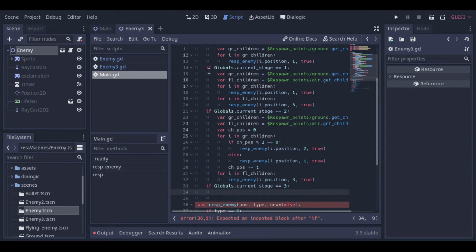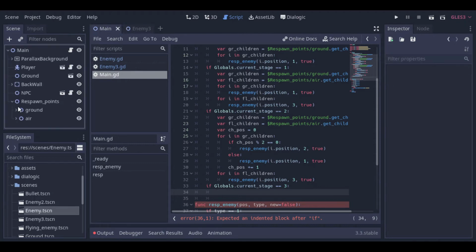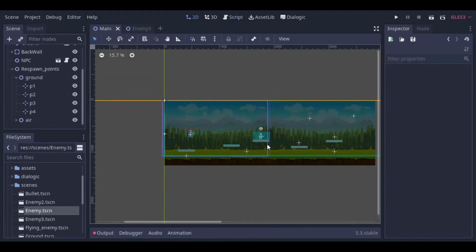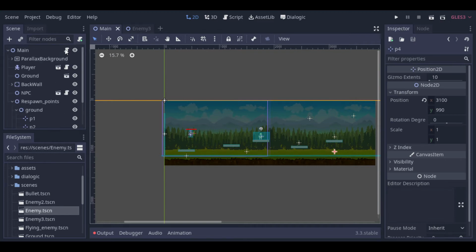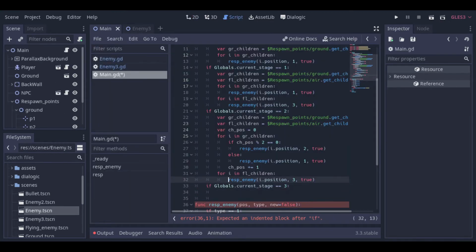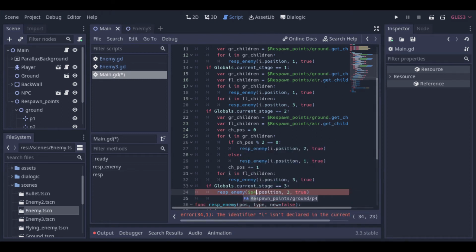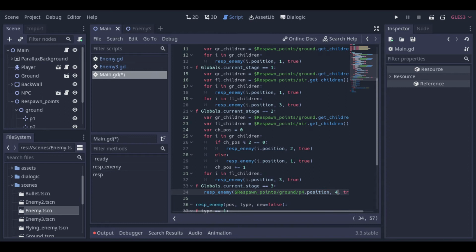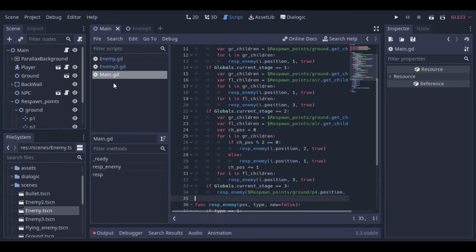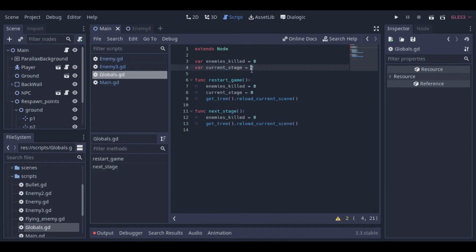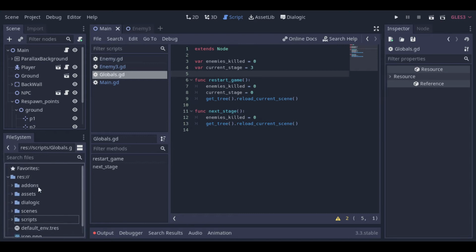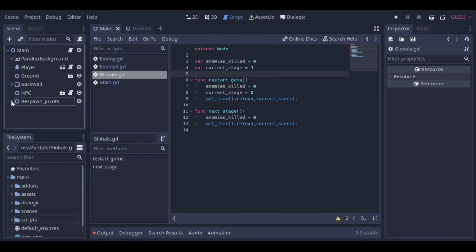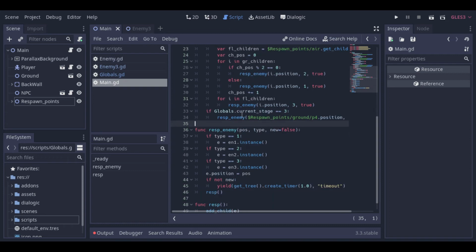Let's check a good position to spawn this enemy in the scene. I think this P4 position will be a nice place to spawn. So let's make this new enemy spawn at the P4 position. This enemy will be of type 4, because the flying one was number 3. Now, in the global script, we can set the current stage to 3, so that it will open directly at this stage. Let's go back to the main function and adjust the respawn enemy function to respawn the new enemy if the type is 4.